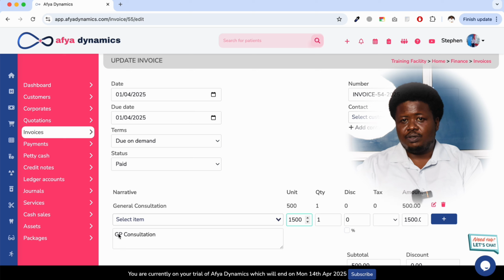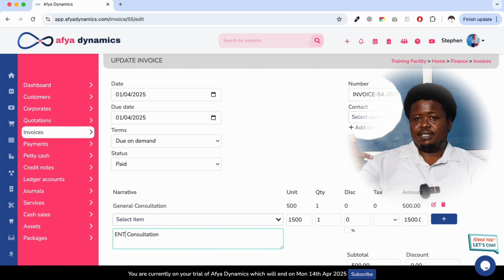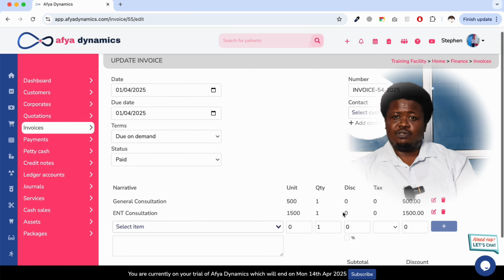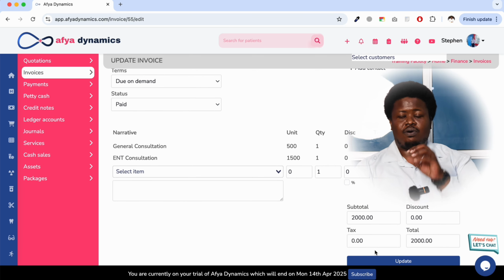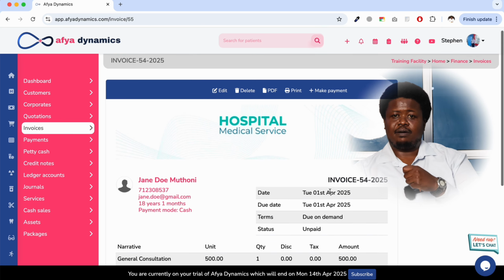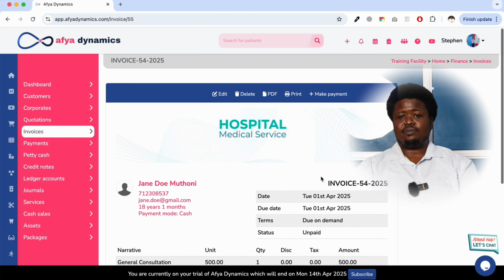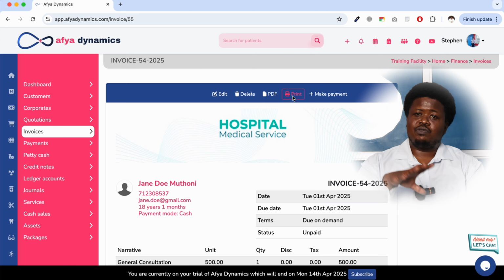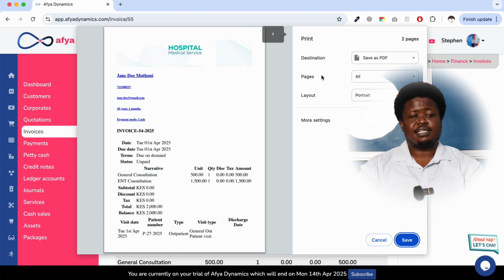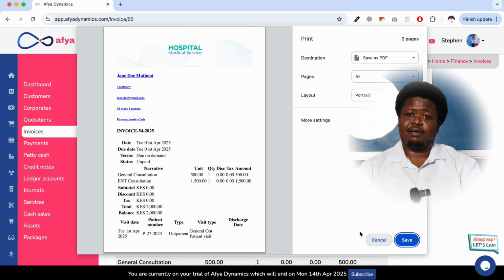Once done populating your invoice, you can go ahead and click save invoice or update invoice, and that takes you to the invoice page. Now on the invoice page, you can generate a PDF or you can print the invoice directly to hand it to your patient, and the invoice comes printed with the facility's letterhead and the facility's colors as set on Afya Dynamics.